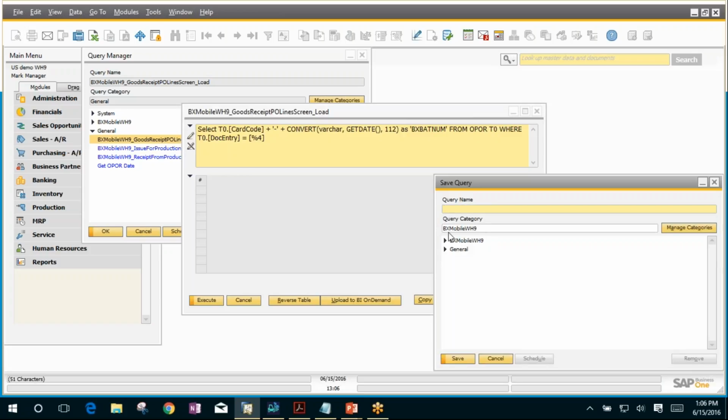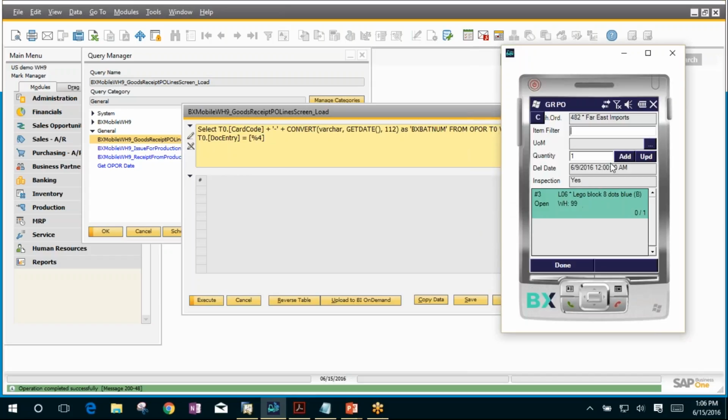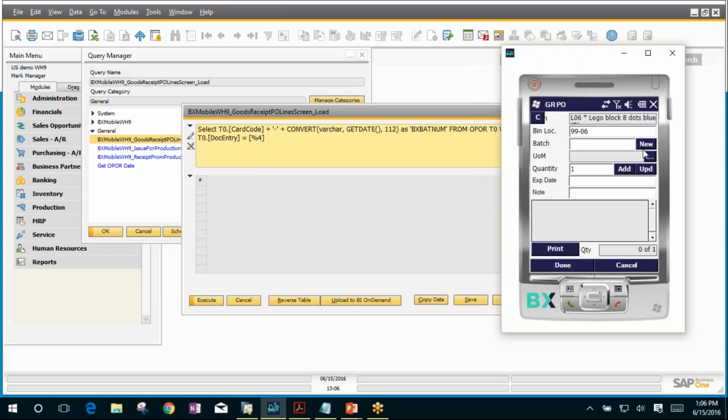And I'm going to save this query into its own little home here. The name of this query is BX Mobile WH9 get new batch number. So we'll save this one in here. And now when we go back into the handheld device and I go to that line level and I click new, it gets the vendor code B1010 and today's date and adds it in there.